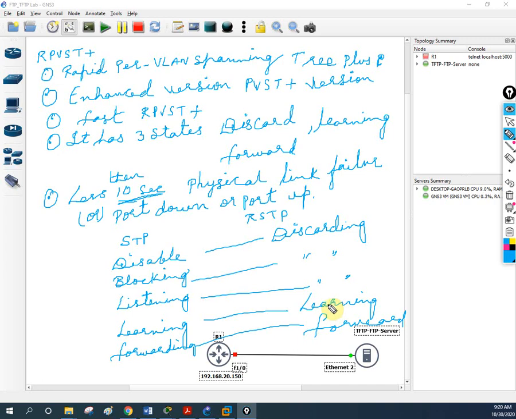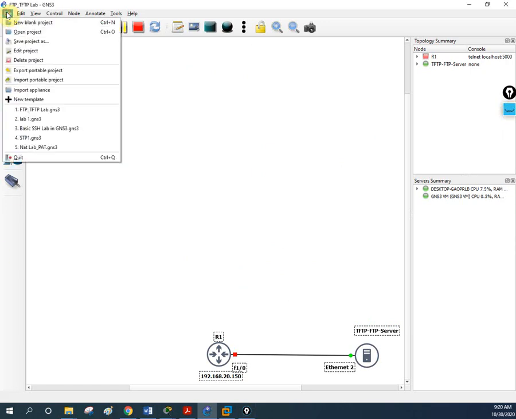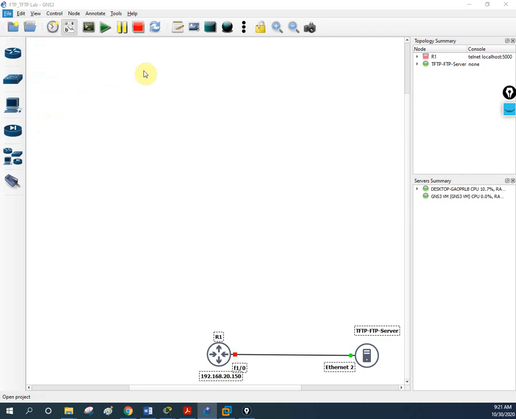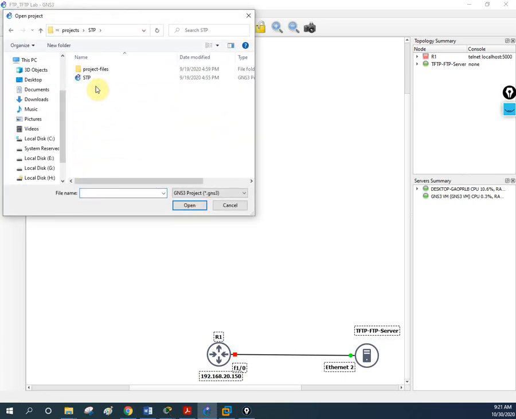That's why we are saying this is fast and it will take less than 10 seconds. Okay, so let me show you this one in any switch, how we can configure this. I will go in the Packet Tracer, or maybe, let me see if I have the project, that one STP here.